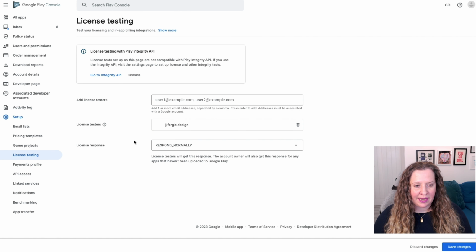Now we also have to add our closed track test users to our license testing. So navigate to Setup, License Testing, and you're going to add in those same user email addresses here. And then license response will be set to respond normally. So add the details here and click Save Changes in the bottom right corner.